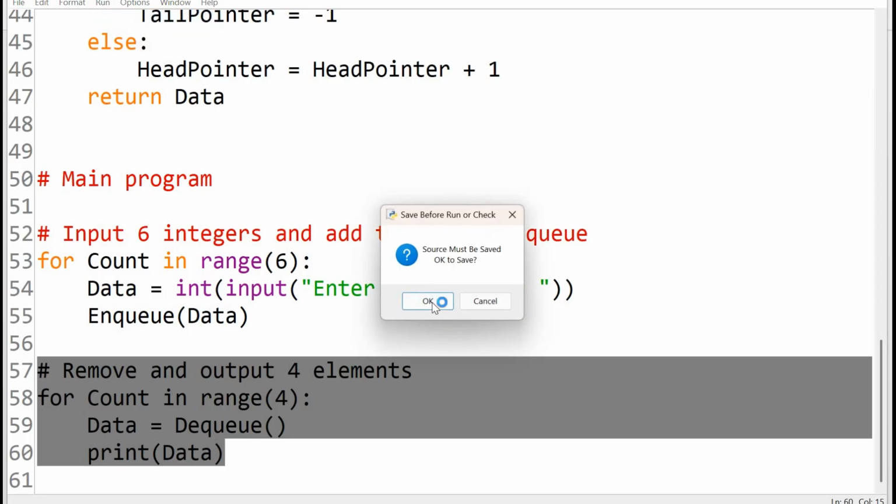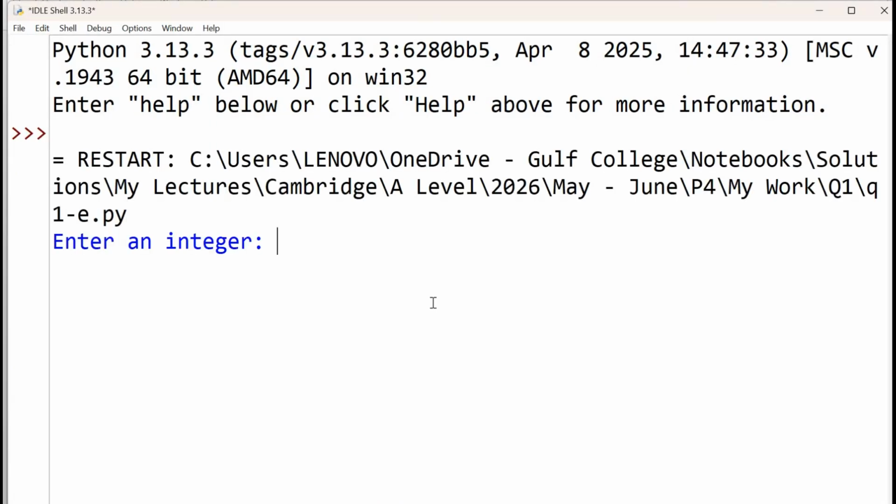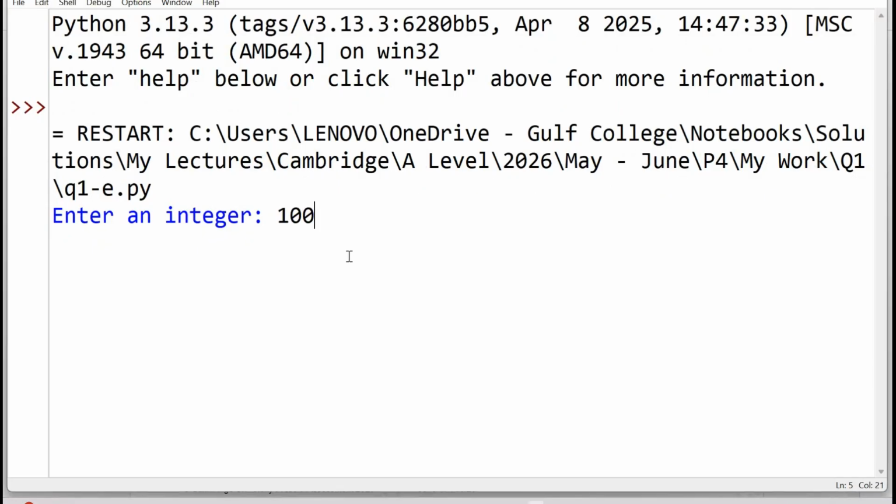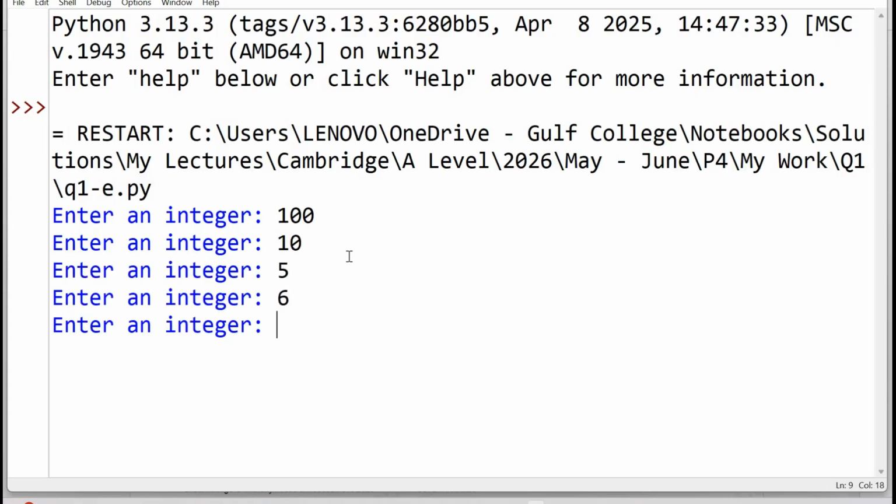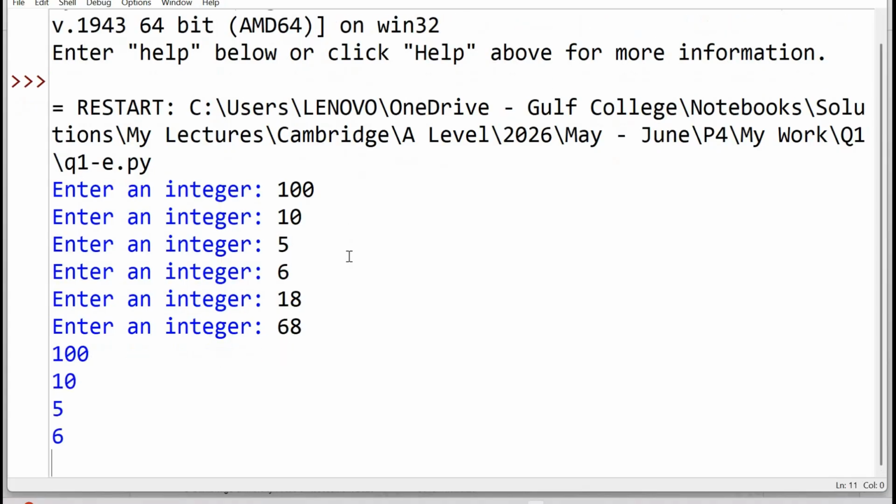I'm going to run the program, and what should the values be? The first value is 100. The second value is 10, then 5, 6, 18, and 68. Okay, and it is showing me that these 4 values have been removed: 100, 10, 5, and 6.